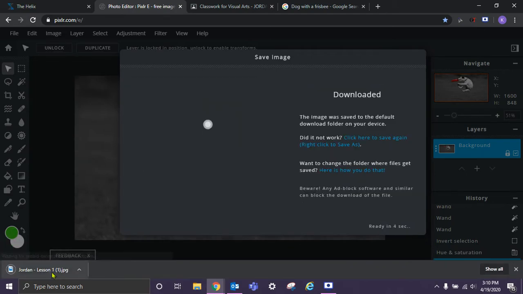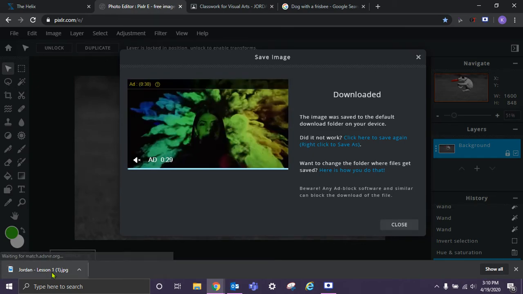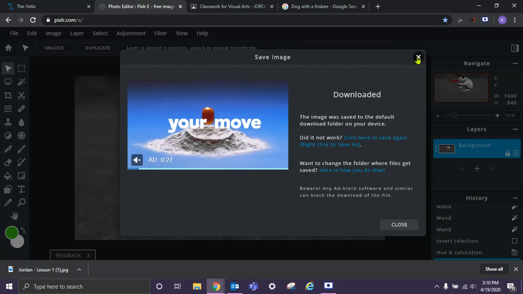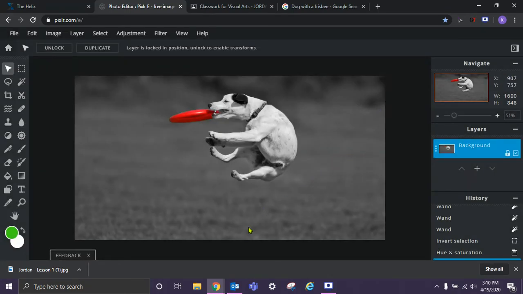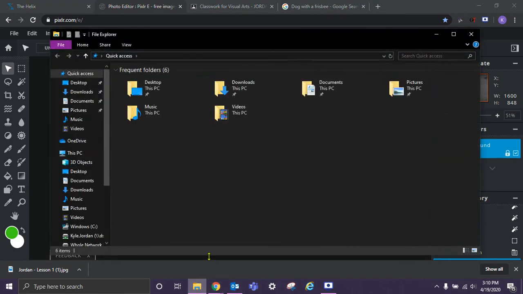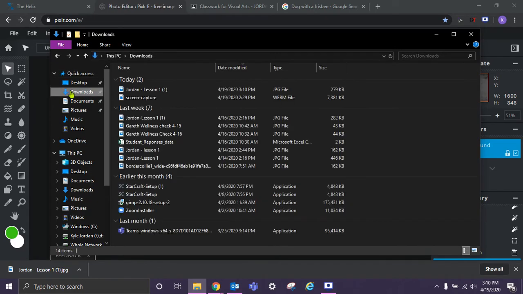It will save to your web browser. I'm using Chrome, but some web browsers might be different. But the one thing that you should understand is that it's automatically saving everything to your computer here in your folder files. So if I were to click that and go up to downloads, you'll see that this lesson that I just saved right here is automatically here in my computer.